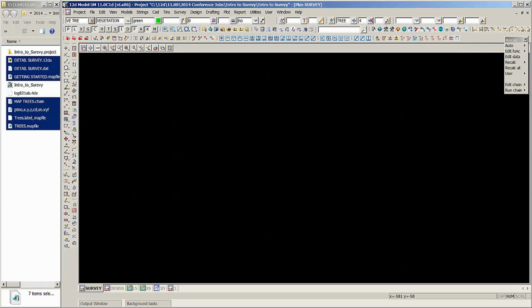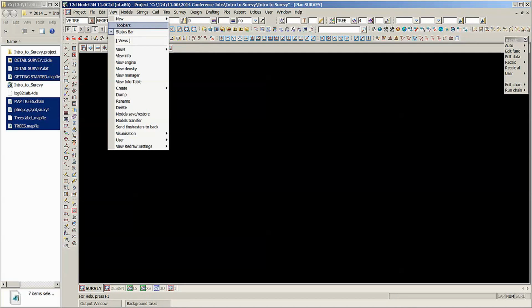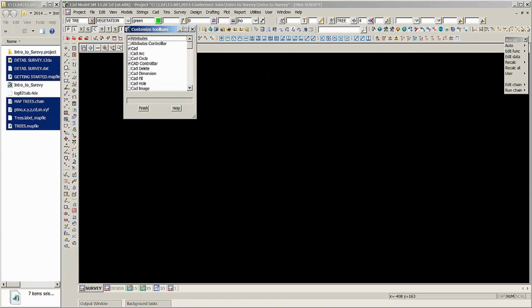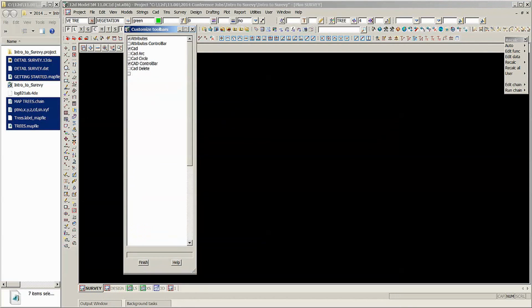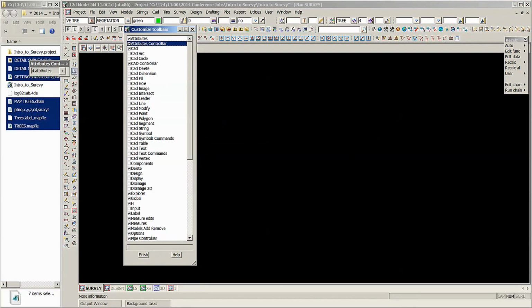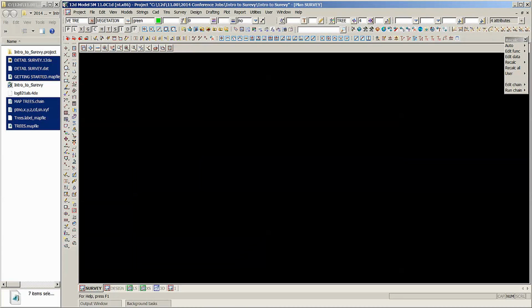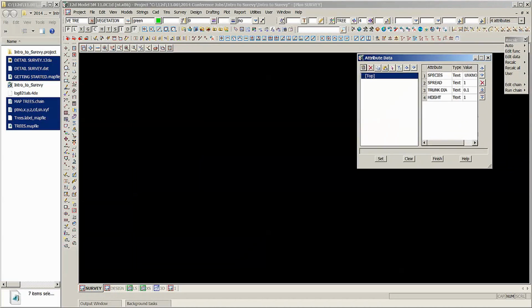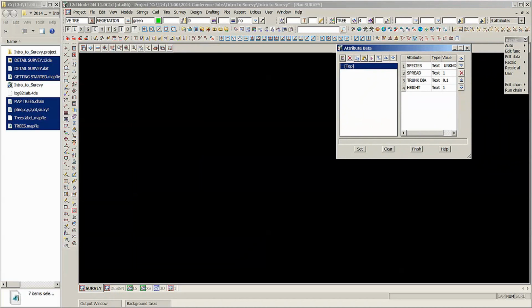So if we have a look at this tree here, VETRE, hit select, it populates all of the information there, and we're missing one little toolbar. I'll just turn it on. So under view toolbars, you'll see there's a whole heap of extra new toolbars that we've added in as well that you can turn on and off. The one that I'm looking for is the attributes control bar. So when I typed in the code VETRE, it populated 4 attributes into the attribute list here. If I hit edit, it shows that there's a species, spread, trunk diameter, and height.